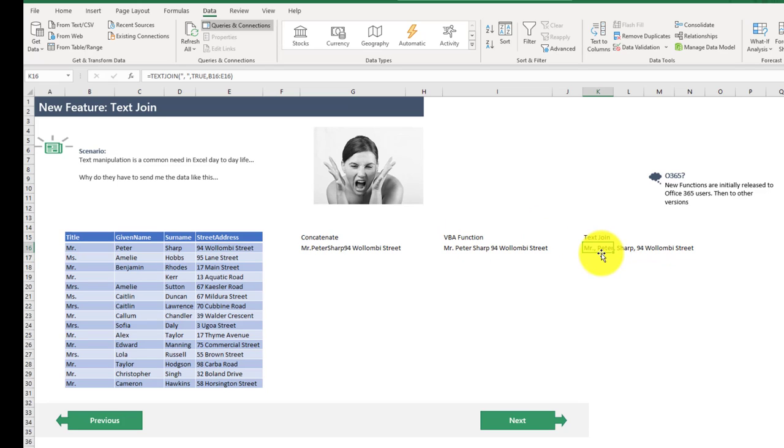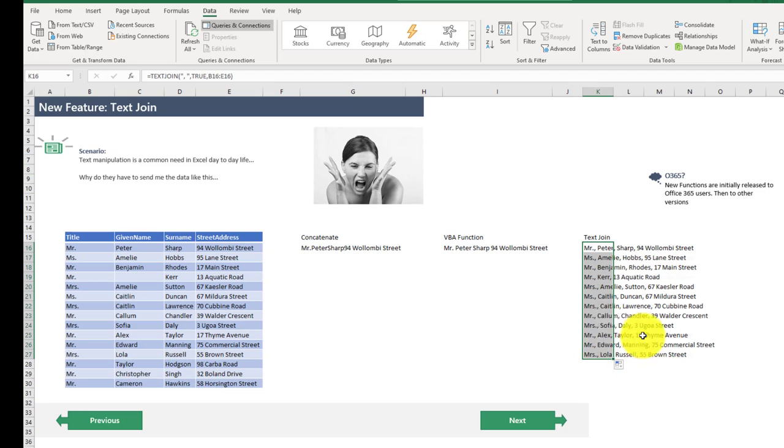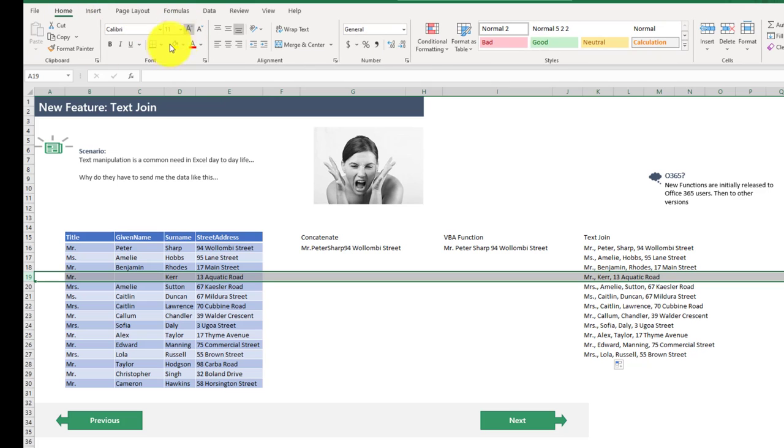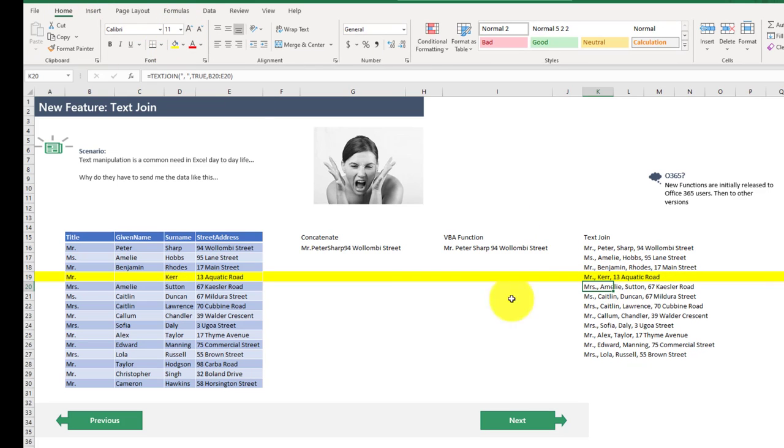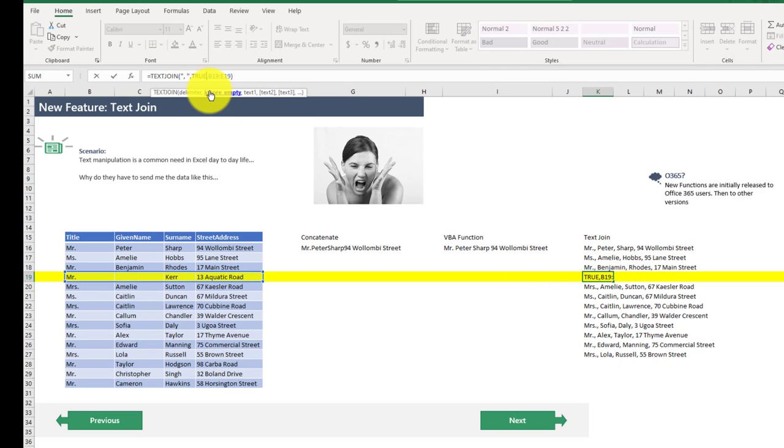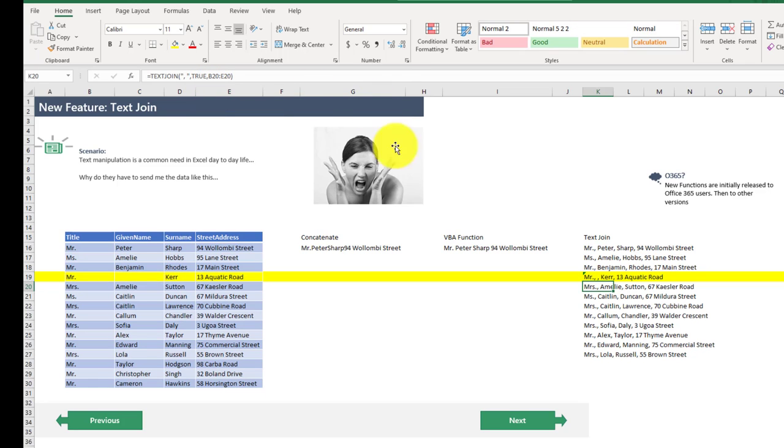So notice here that we've now got a delimiter in between each of the cells, right, between the Mr. and the Peter. And as we drag down, notice that when we get to this line here, we get the comma between the Mr. and the Kerr, but we don't get another one here where there's a blank. Let me just change this formula to be false. And you'll notice we get the two. That's the default behavior if we were to use this formula here.